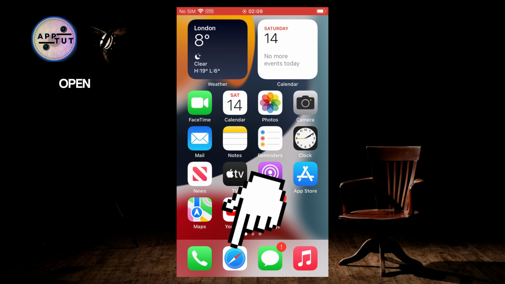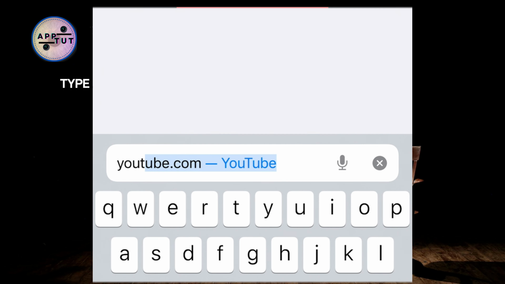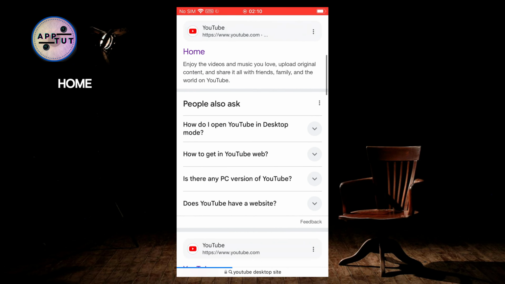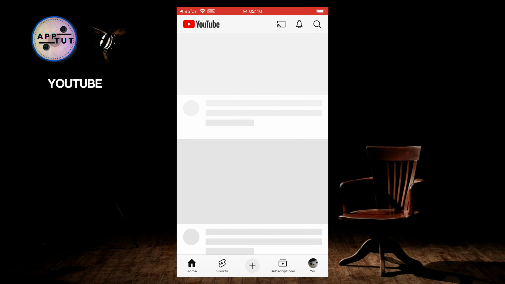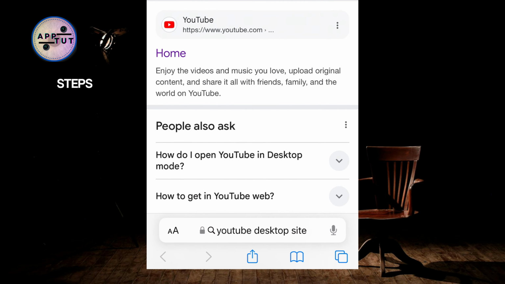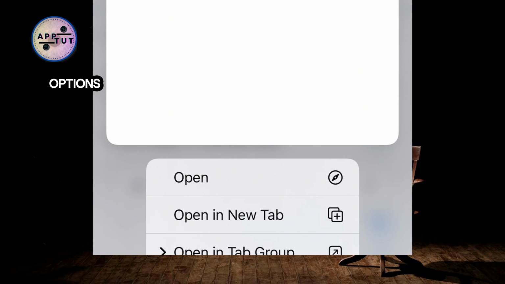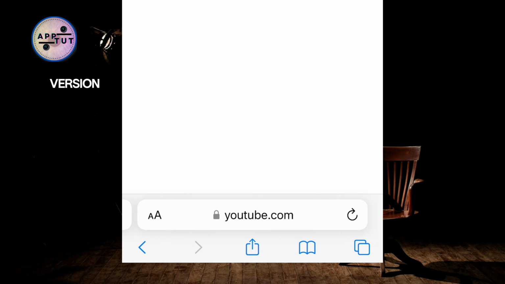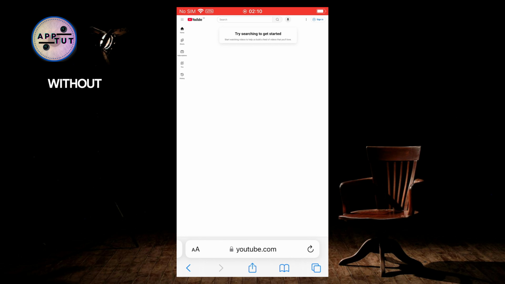To begin, open the web browser on your phone and type YouTube desktop site in Google. You'll see search results appear, and you want to tap on the first link that says Home. If clicking on this link redirects you to the YouTube app, go back to Safari or your preferred browser and follow these steps. Long press on the link until a menu of options appears, and then select Open in a new tab. This will open the desktop version of YouTube in a new browser tab without redirecting you to the app.